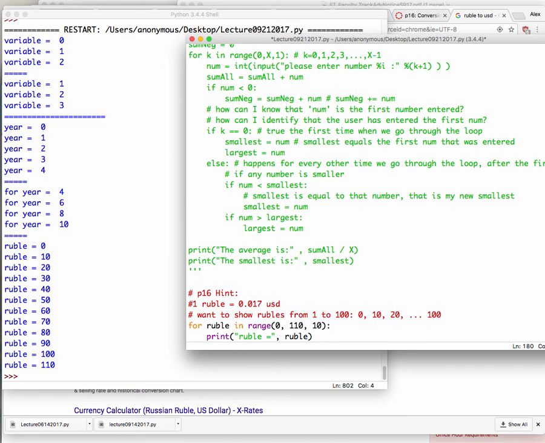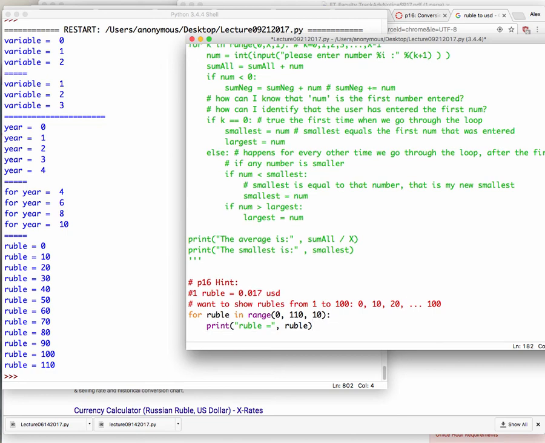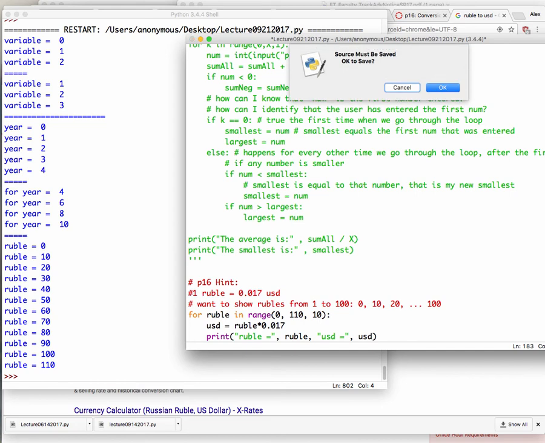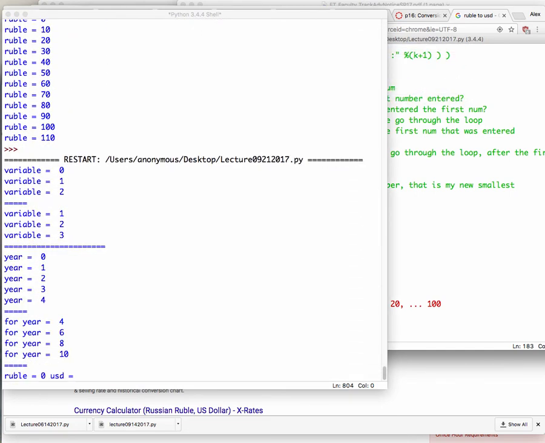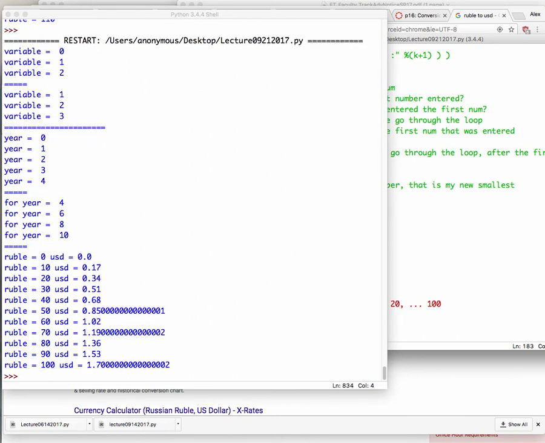Okay, next thing I'm going to do, right on top of it, is say USD is equal to ruble times 0.017. And then right next to this, I'm going to say USD equals USD. I'm going to run this again, and you're going to see how worthless the ruble is, really. If you get 100 of them, you get $1.7, and you can buy yourself, I don't know, a bag of chips.